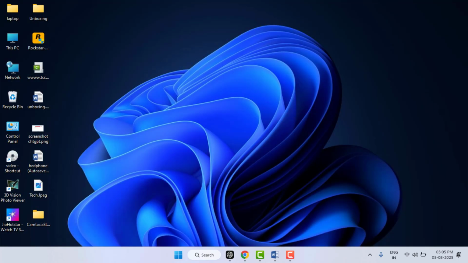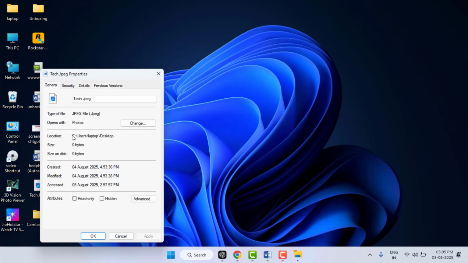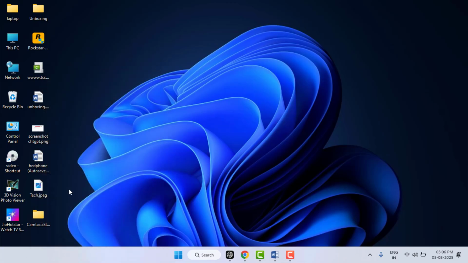Sometimes the file extension is wrong. It could be .png or .jpg or .webp. So you just need to check your file extension: right click on your image, go to properties, and from here you need to rename it. After renaming, you need to set your file extension. Just give your file name .jpeg, then click on Apply and click on OK. After renaming your file, try to open it again. Hopefully this will help you fix your problem.